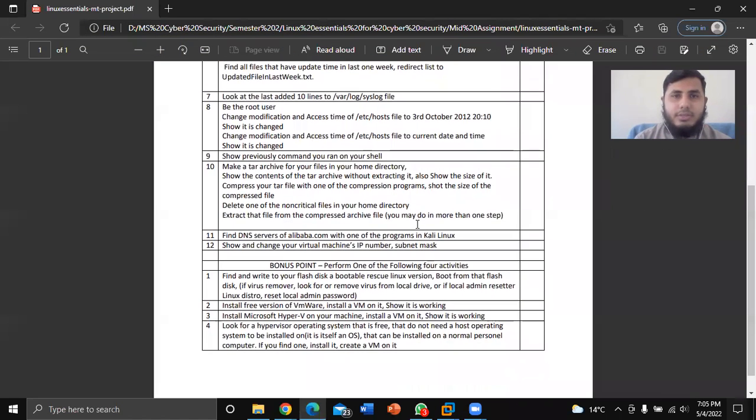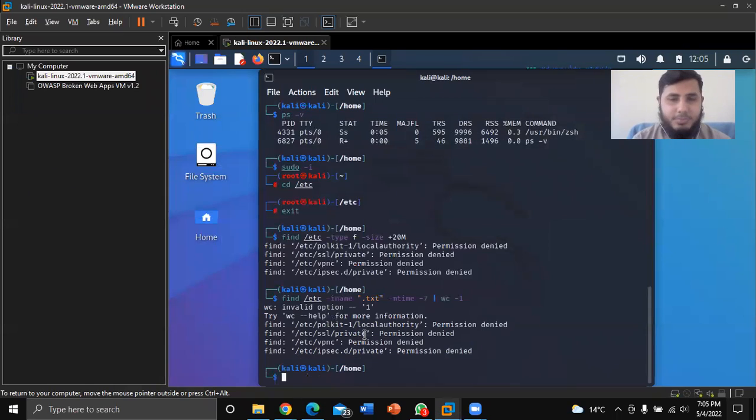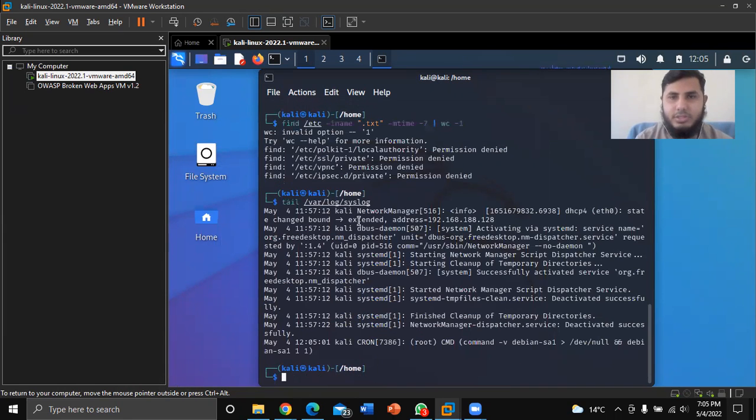Number 7. Look at the last 10 added lines of the /var/log/syslog file. For that purpose, we use the command tail /var/log/syslog. So these are the last 10 lines of the syslog file.